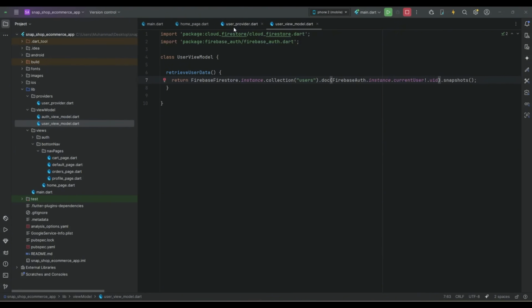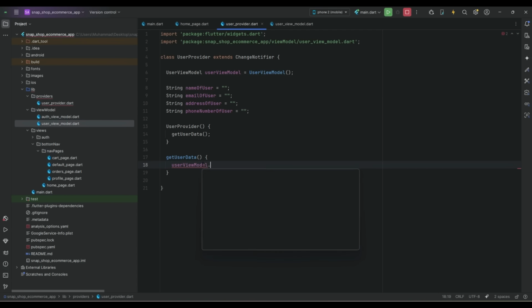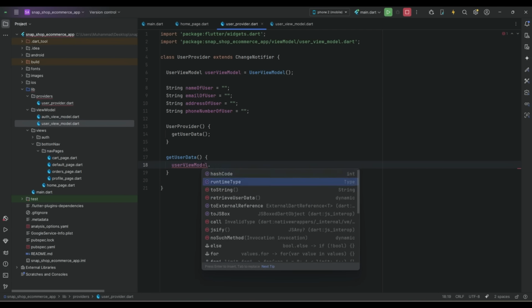So now on the user provider, we can first create an instance of the user view model, and then we can call the function from the user view model class, which is retrieve user data. Now here we need to listen for the changes in the database. That is, let's say if the user data is updated. So in order to listen for the changes, we have to use stream subscription in Flutter.